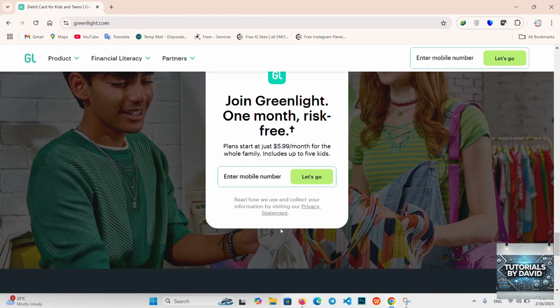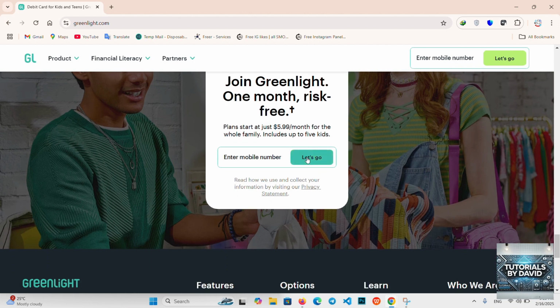And that's it. You've successfully learned how to view your card number on Greenlight in 2025. It's a quick and easy process that gives you the flexibility to manage your finances more efficiently.